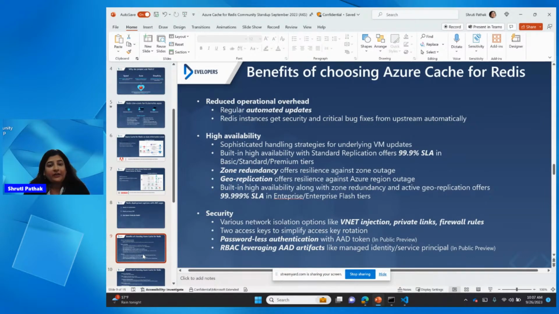And then security wise, there's a lot of options for network isolation like VNet injections, private links, firewalls. You can use these to make your applications and your Redis instances more secure. There's also this passwordless authentication for the basic, standard, and premium tiers, which was introduced recently. So the open source Redis does not have this option of passwordless authentication. So you are responsible for managing your access keys and rotating them periodically.